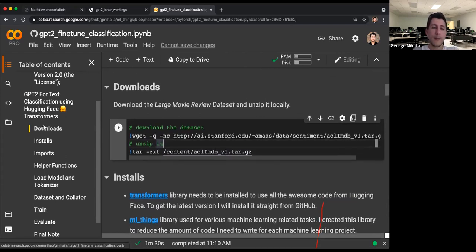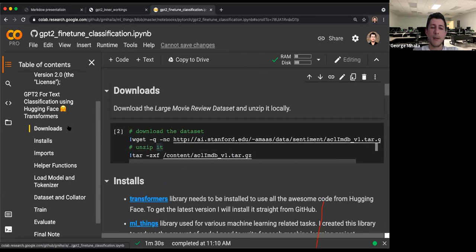All right, so following the notebook, our downloads cell. This is just going to download the movie review data set, and it's going to unzip it. And again, guys, this is all commented, and I feel like it's pretty decently documented, so it should be fairly easy to follow.